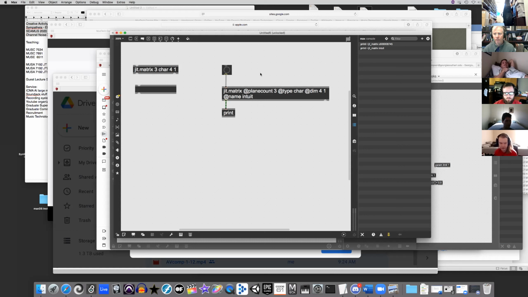Is that kind of like a buffer? It's more like pass by reference. But yeah, it's like a buffer. So for instance, here we've declared that this is a 3-plane character matrix, dimensions 4 by 1, which means it occupies a certain amount of space.